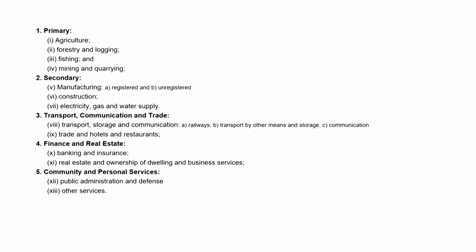So in India, we calculate GDP by different sectors and subsectors. You can see primary, secondary, transport, communication and trade, finance and real estate, community and personal services, and each of them has some subsectors as well. For example, agriculture has 4 subsectors. So GDP has been calculated using sector-wise as well as subsector-wise classification.